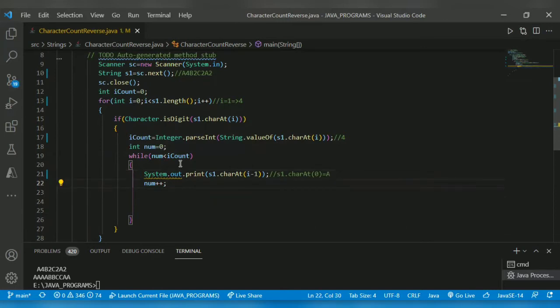Now 1 less than 4, condition true. It again prints A. Now num is 2. 2 less than 4. Then num is 3. 3 less than 4, condition true. It will print A again. After that, num is 4, count is also 4. Less than or equal to would satisfy the condition, but here it is only less than. So it comes out of the loop. After that, i gets incremented to 2.